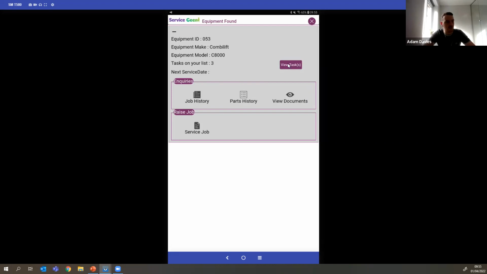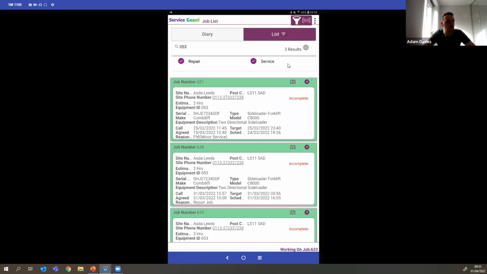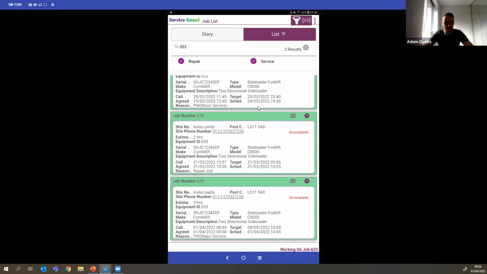So if I hit view tasks, it actually filters them now from that job list, and we can see in here. So it's just so much quicker, isn't it, and much more efficient. Yeah, exactly. If you do a lot of jobs a day or over the week, and you've been issued that week's worth of jobs by the office, rather than scroll through this list, it just brings up and highlights those we've got here, 3 jobs for that asset.